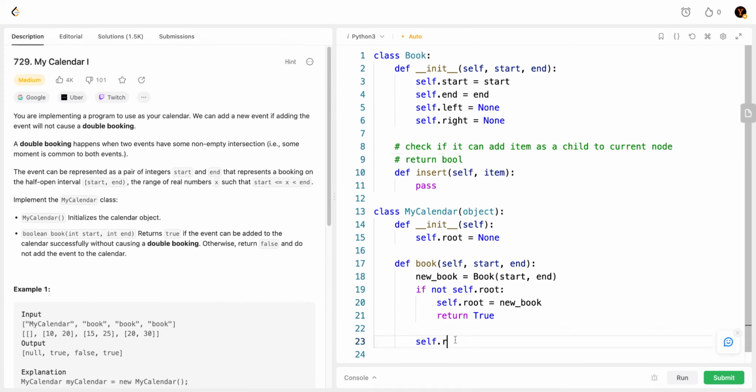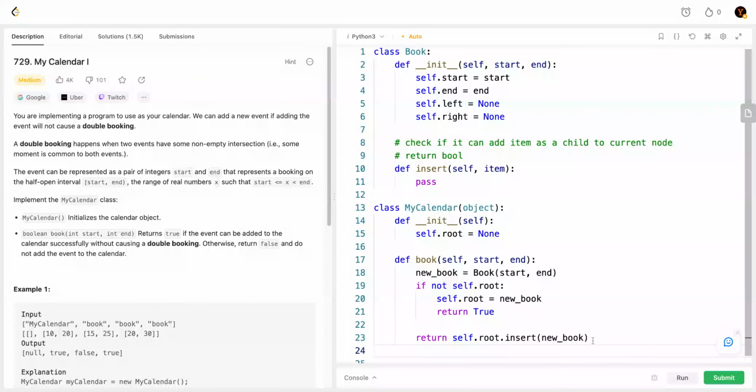So we can just do self.root insert the new book. We can return it here because we return the boolean in this function. So it will either return true and insert the new book as a node in the tree, or it will return false.